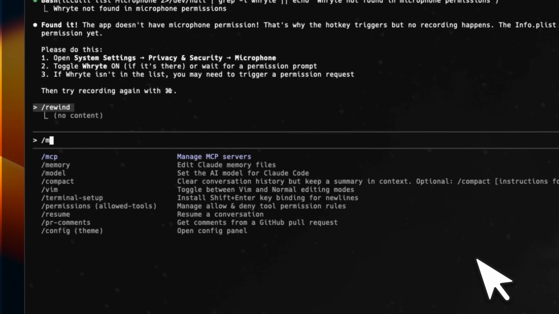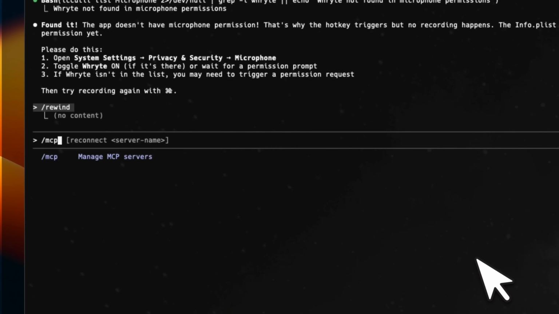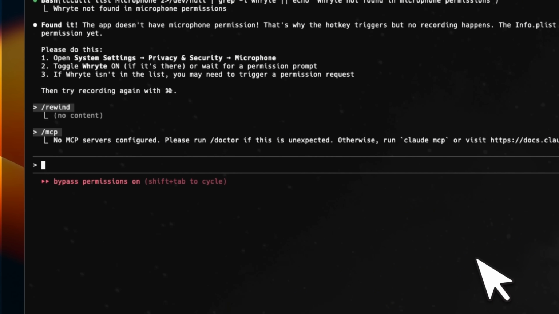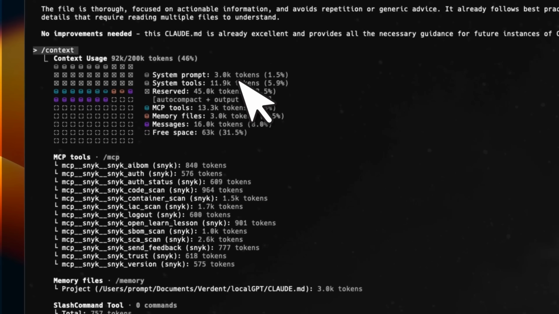Okay, another thing that we can look at is /MCP. This gives you the ability to use different MCP servers to interact with different tools that are available through those MCP servers. In this video, I want to show you a specific MCP server because it gives you the ability to check for security vulnerabilities within your code base. And in the process, you will also learn how to connect a locally running MCP server with Claude Code.